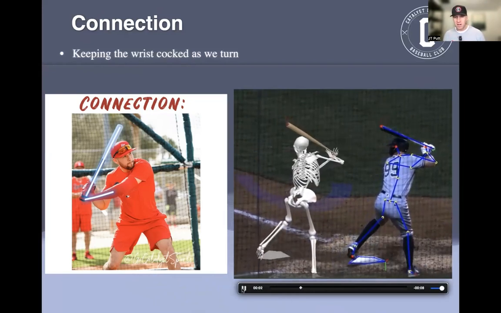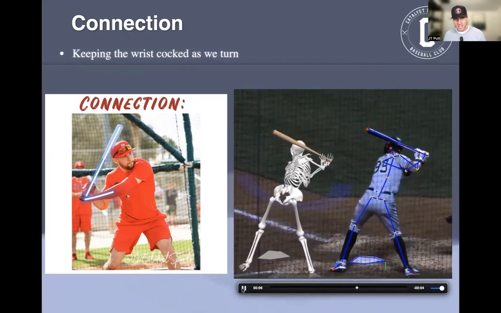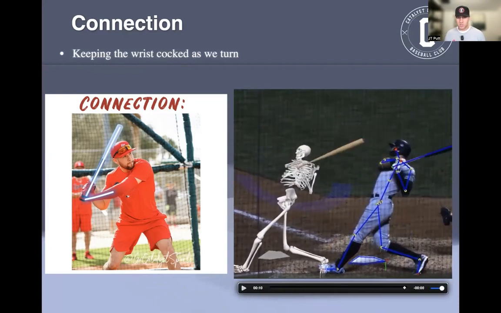Watch that bat, how tight it stays to that back shoulder one more time. Just really, really tight, connected. He stored all that energy and then unleashes it right there. Beautiful sort of depiction of it.